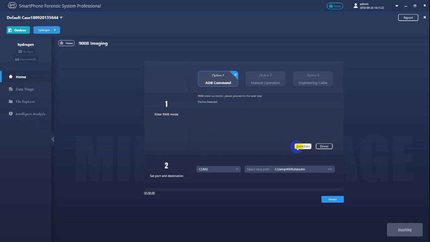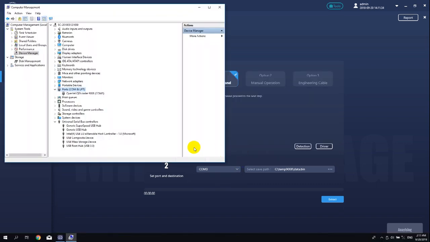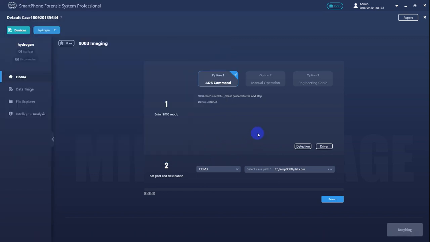Then select the correct COM port number from the port list. If you cannot find the port number in the list, check your USB connection and driver status. After the port is selected, specify a destination path to save the memory image file. Okay, now after all is ready, let's click Extract to begin the extraction process.